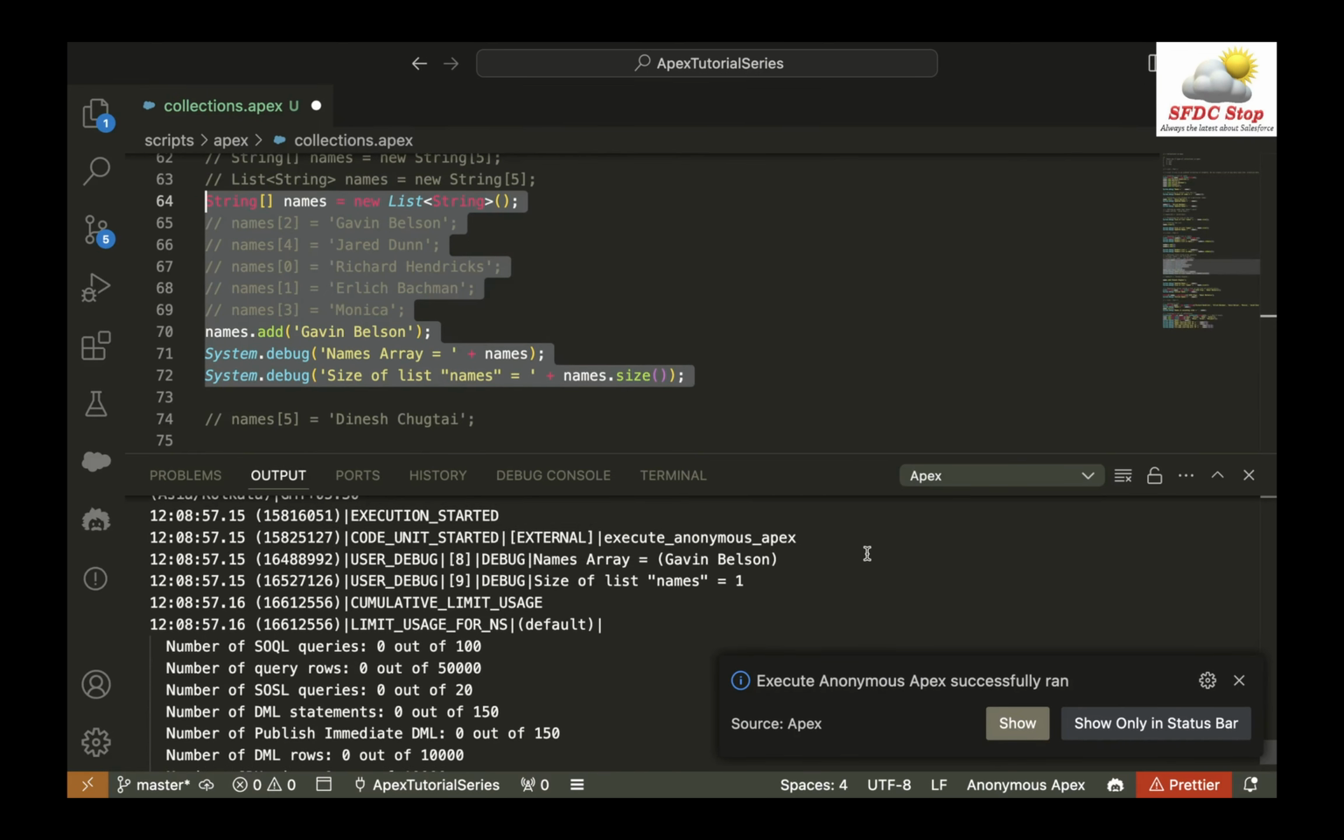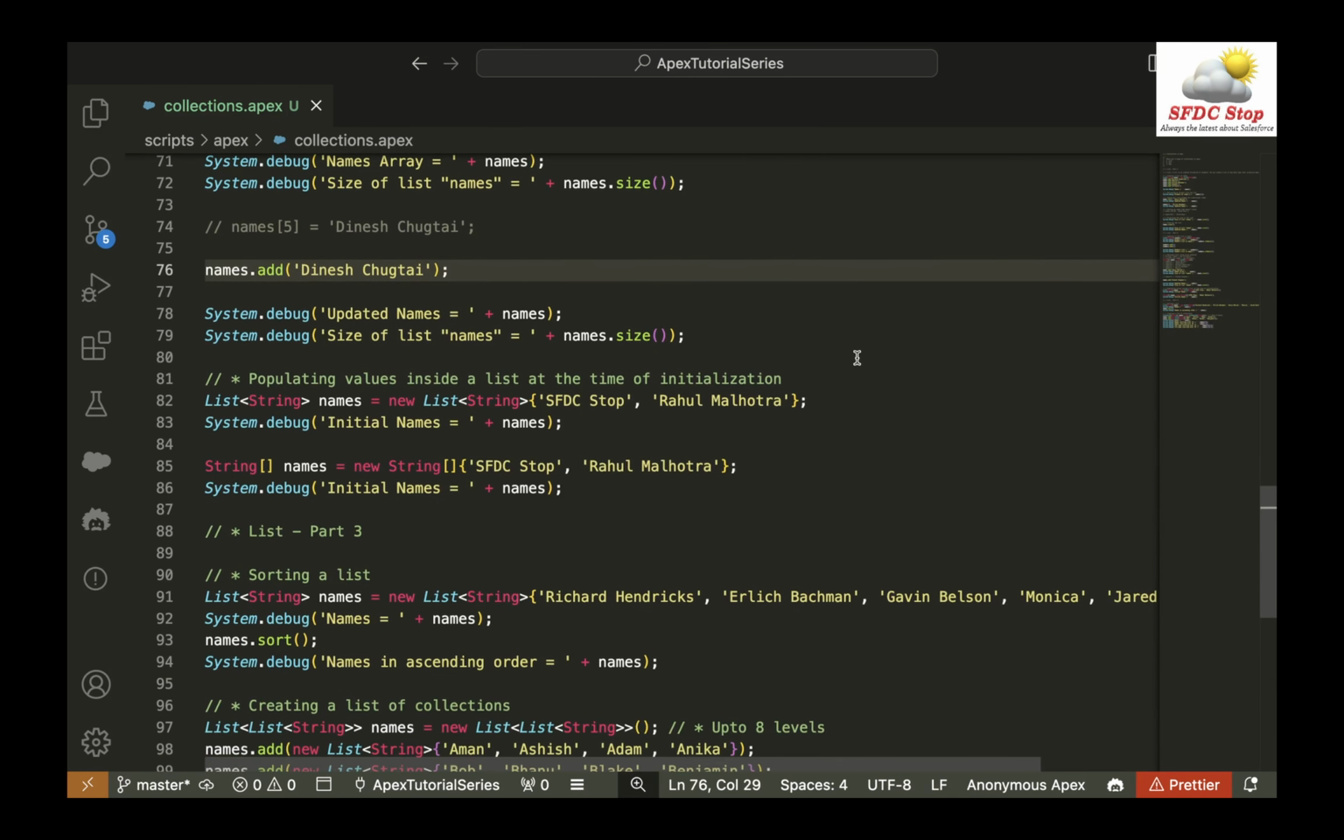And here if you see, this time I'm going to have a single value in my list, which is Gavin Belson that we added right here. And the size of the list is 1. It is working perfectly fine. Now let's move on to the next part.